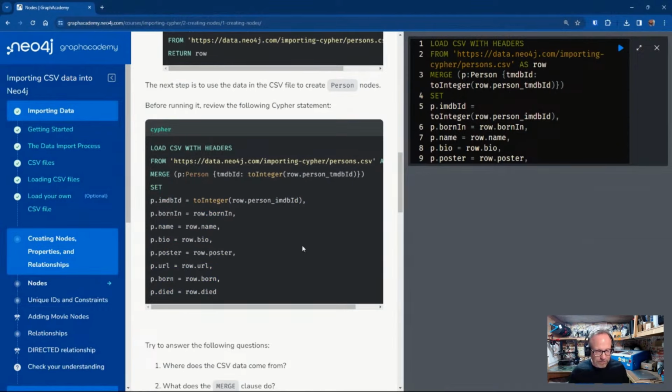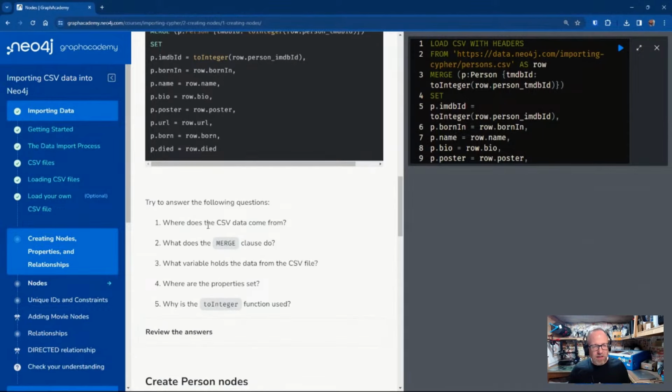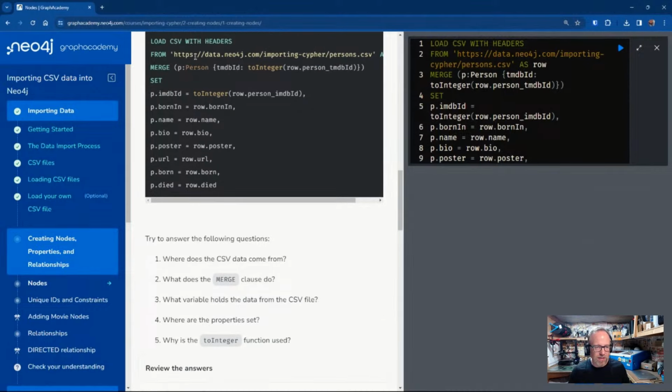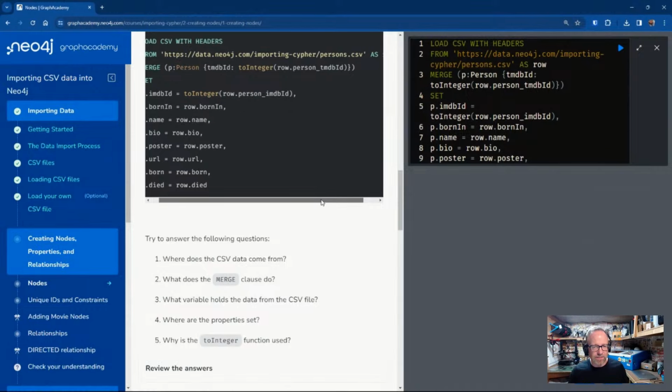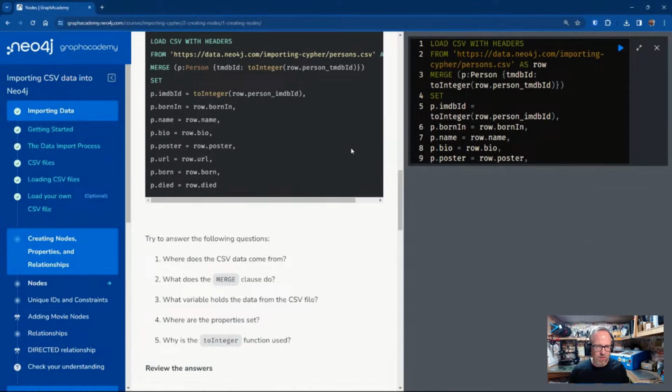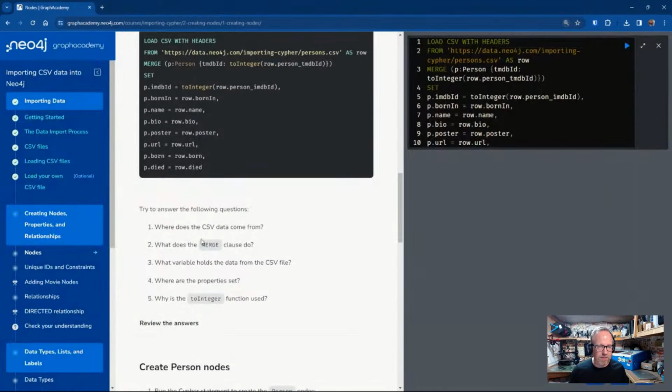What I like to do is pose a number of questions, so let's test our learning. Where does the CSV data come from? We can see it comes from this URL. What does the MERGE clause do? Again, we've talked about that. It creates a node if one doesn't already exist. What variable holds the data from the CSV file? In this case, it's called row, because when we imported the data, we said AS row. Sorry, this is slightly zoomed out, so it's difficult to see. That's better.